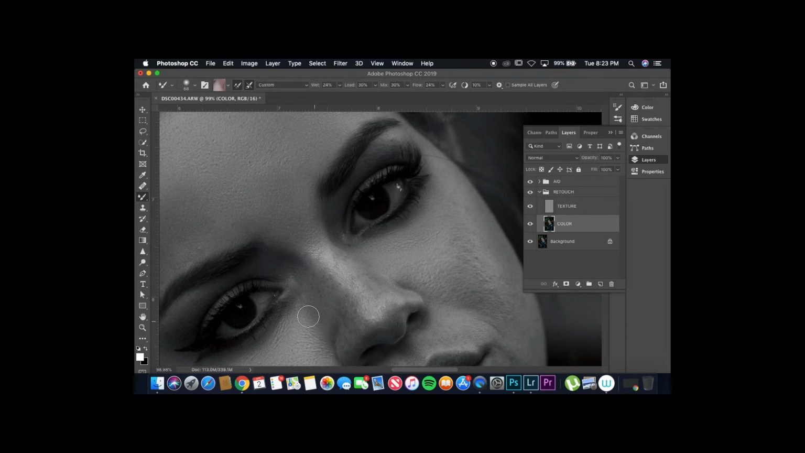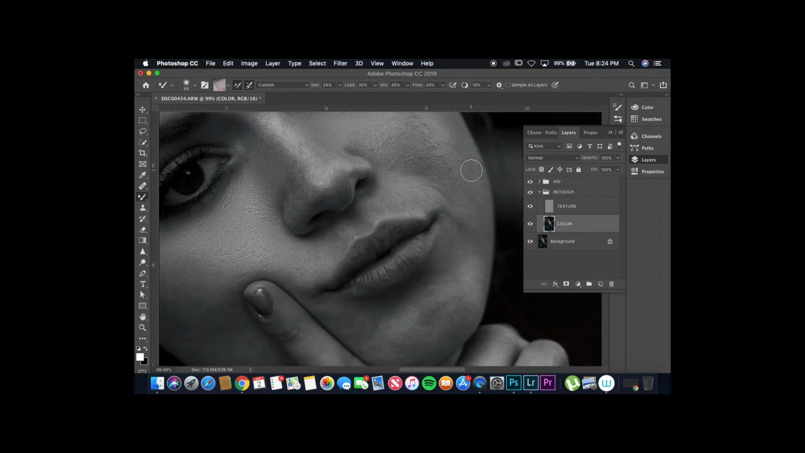And as much as you want to blend in, this is really personal preference, how you want your photo to look. But this is the least destructive way I can think of to clean the face where you're not making the model look super plastic.